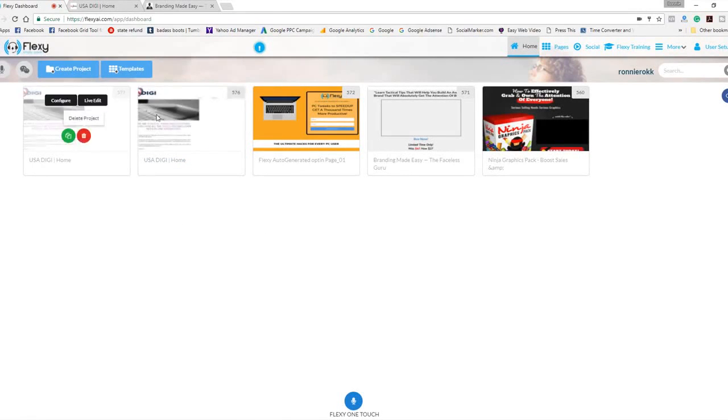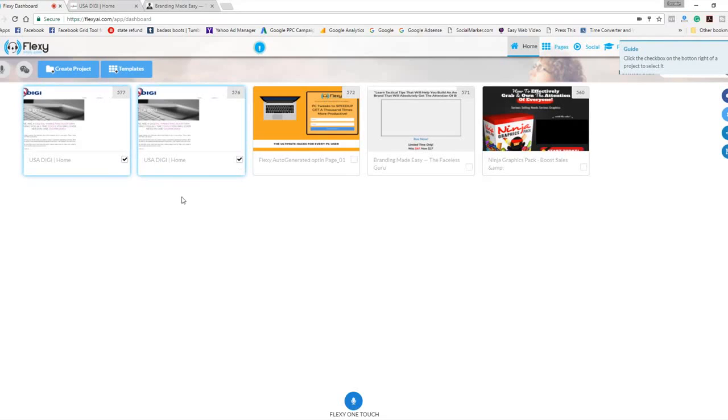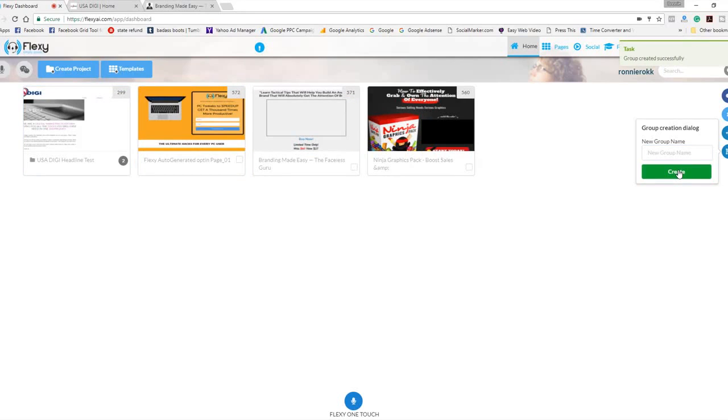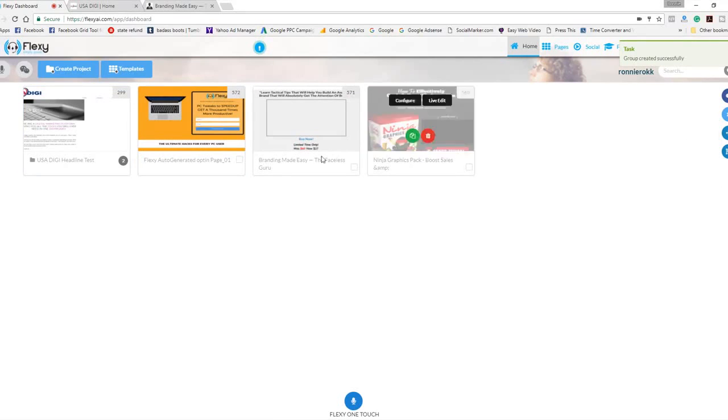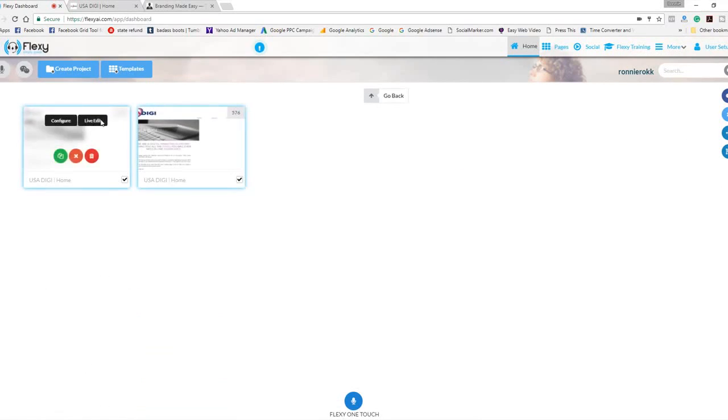Okay, so the next thing I want to do is group these two pages together. To do that, I need to come over here and toggle this little selection toggle on, so I can get my check boxes here, and I'm going to check both of these together. Then I'm going to come to this little icon here and create a group. I want to call this USA Digi headline test, and create that. Okay, so it's created. Let me go ahead and open the group now. So now you can see there's my two pages.